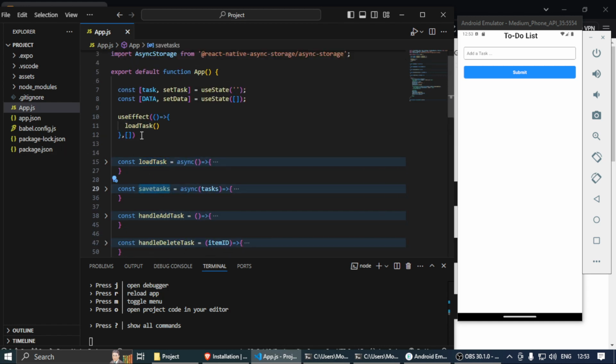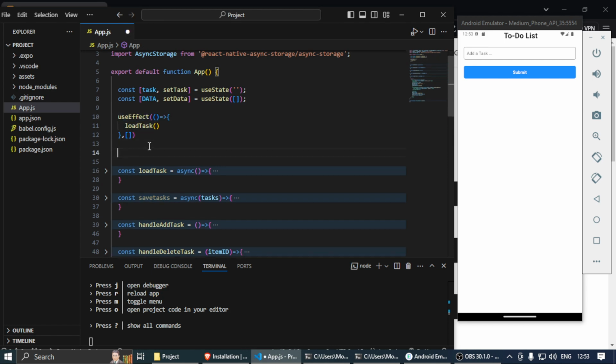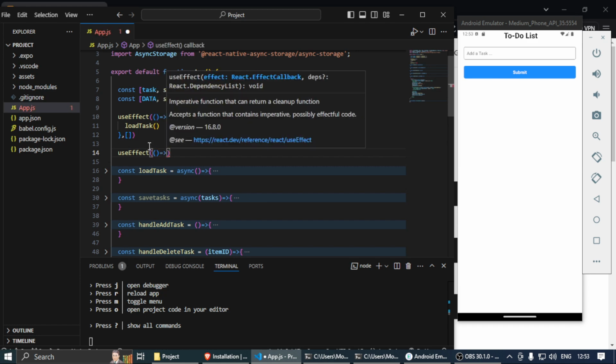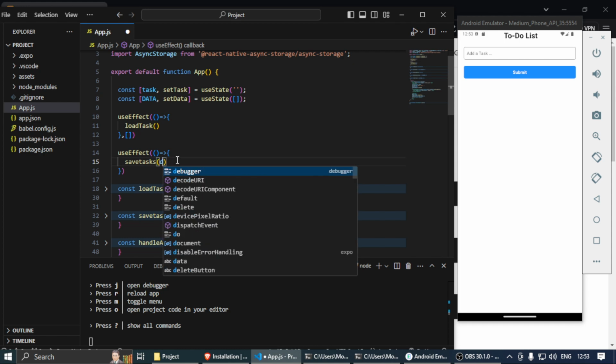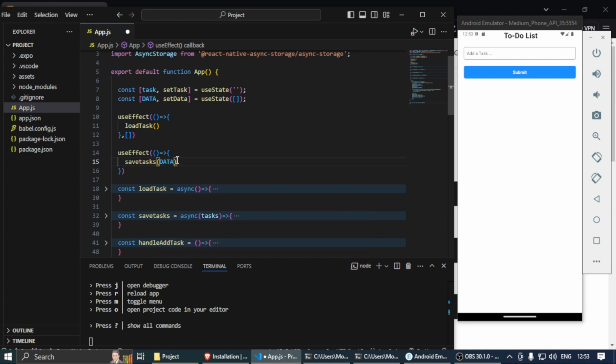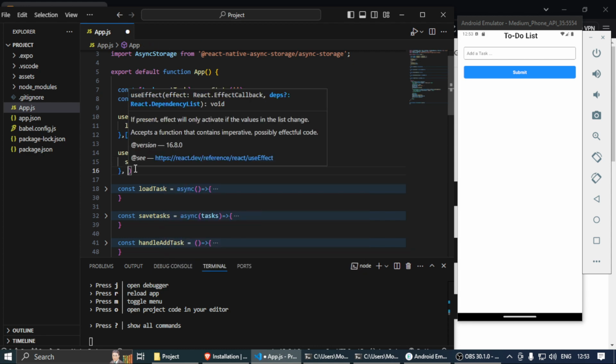For save task also we need to give it in a useEffect. So useEffect, and in our arrow just saveTasks. And most important, in the save task we pass a parameter, so we need to give that parameter which is data, capital Data. And here just in an array just give the data.